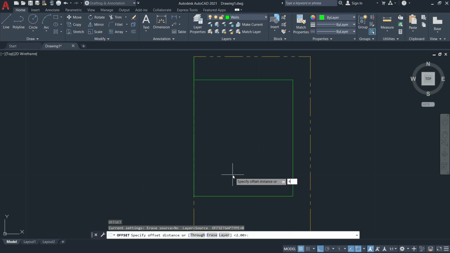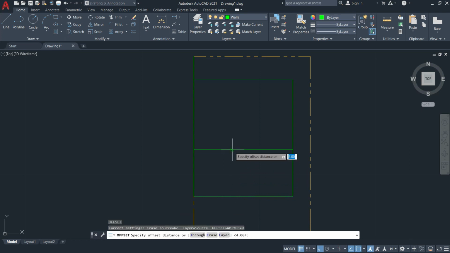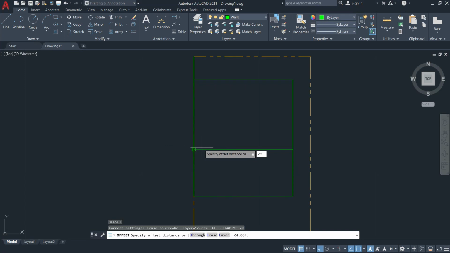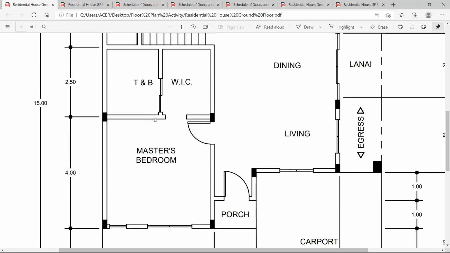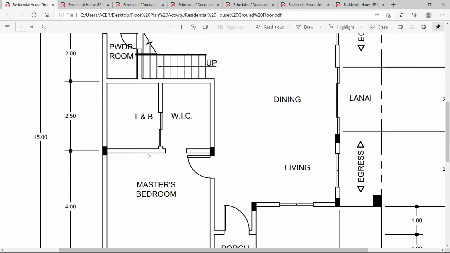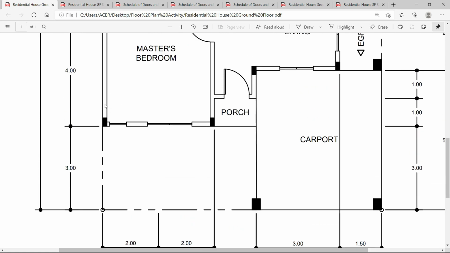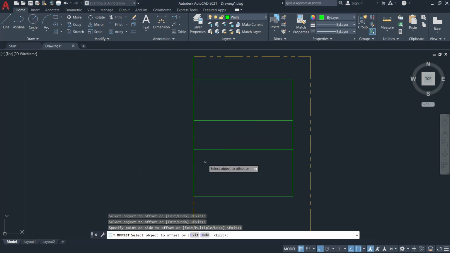So offset by 4 meters, then offset again by 2.5 meters. Okay, so I'll just stop at 2.5 first. I just need to create this master bedroom. Notice here the bottom outside walls are 4 meters, so that is outside and outside. So I'll just offset by 4 meters. You see this line here.